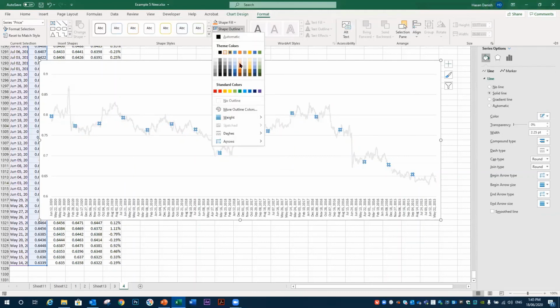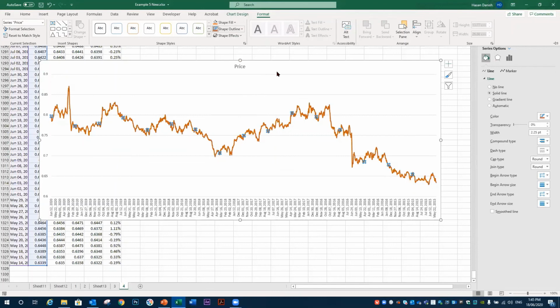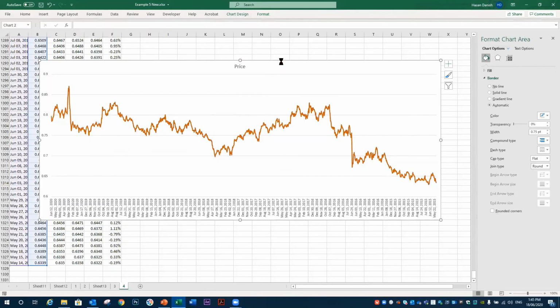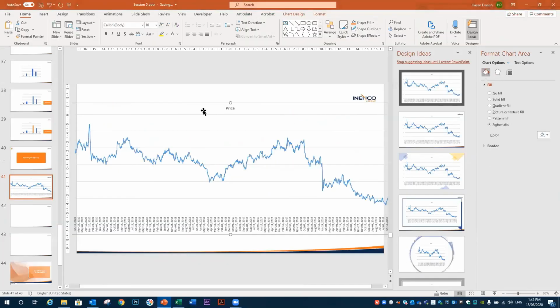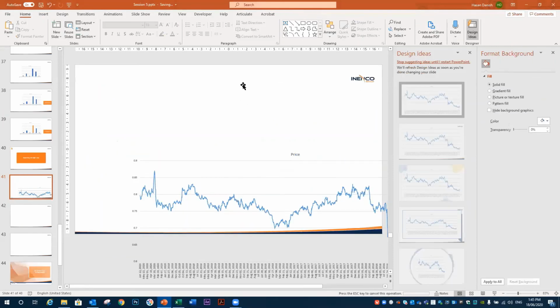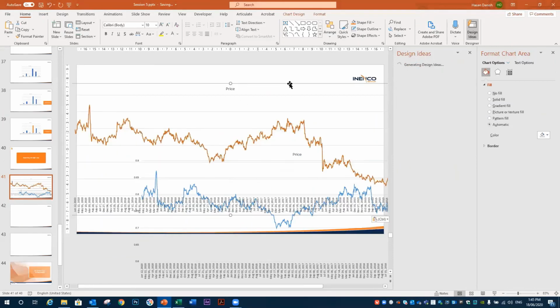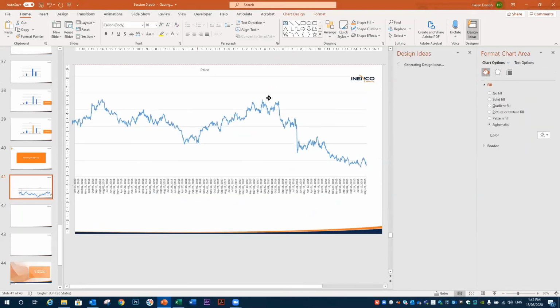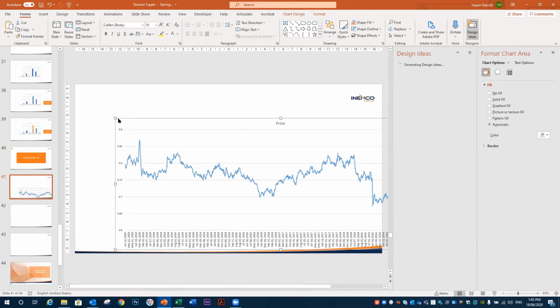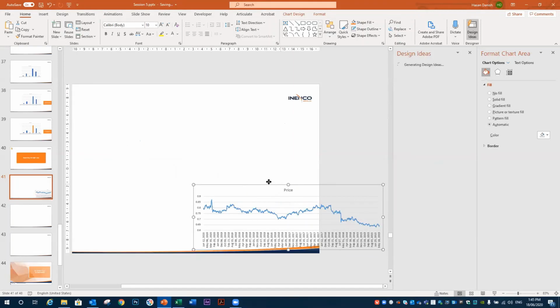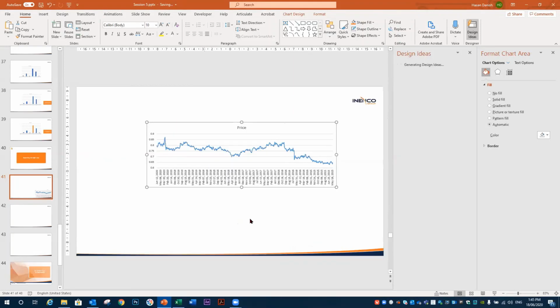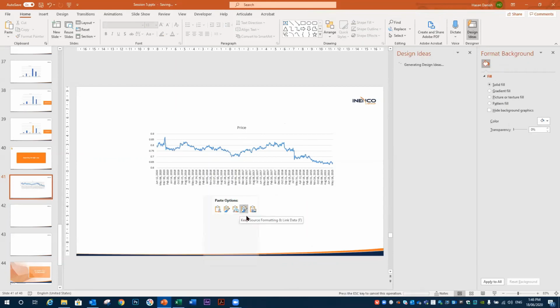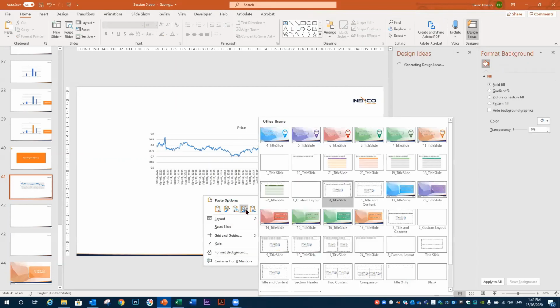Change this to orange. Okay, and I select it, copy it, come back, and I paste it. It keeps the formatting. So if you've changed any formatting, any changes in the font size or anything like that, it retains that. So it keeps the source formatting and the data link.